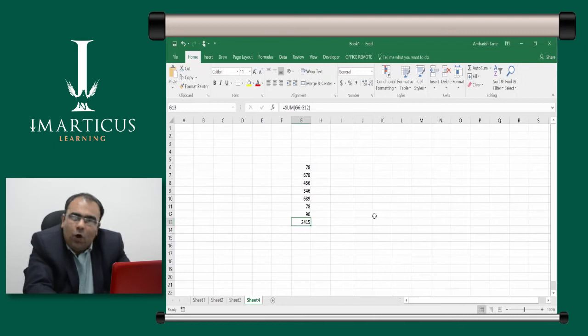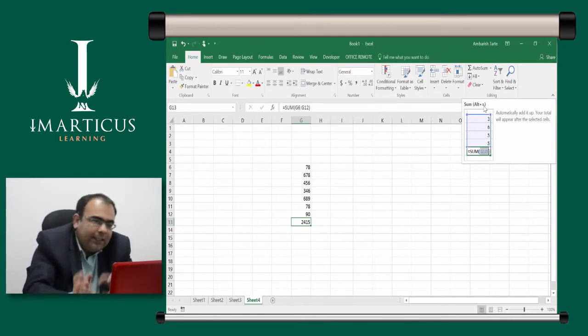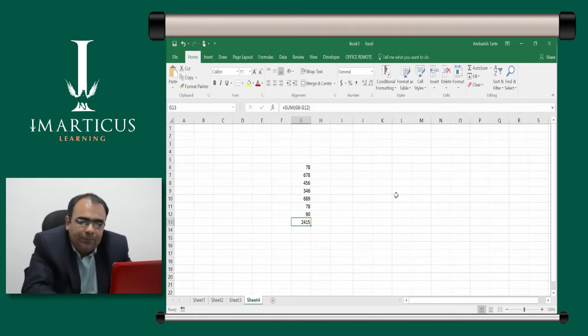Alt equal to is a straightforward direct shortcut for only the summation. Please don't expect Alt equal to to perform average or count or any other function. If you simply mouse over the icon within the ribbon in the Home tab, the Autosum icon right here, it quickly shows that the shortcut is Alt equal to. It says Alt plus equal to, but the plus is meant for indicating to the user that the Alt and the equal to have to be pressed simultaneously. So if you simply mouse over, you will see the shortcut.